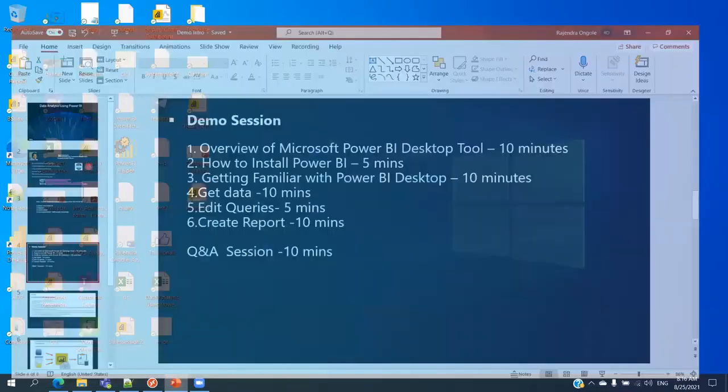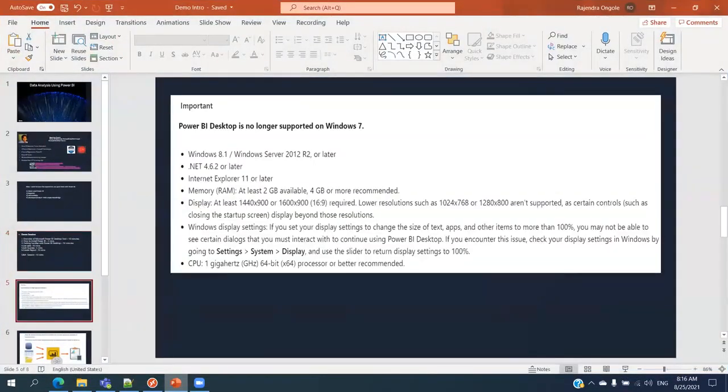Fine. As I said, Power BI Desktop no longer supports Windows 7, and it supports Windows 8 to 10. Currently, we are running on 8, right? 10. So we can install it on any of these machines.